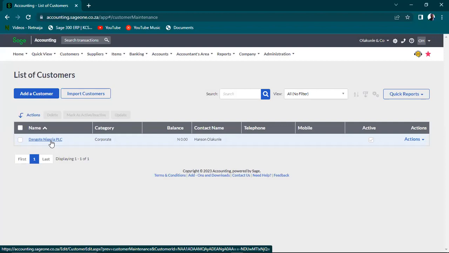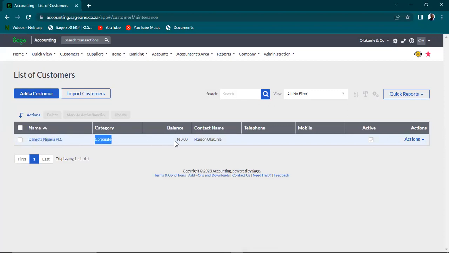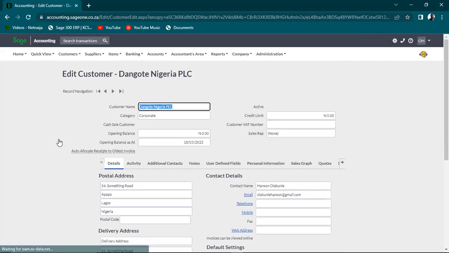And then if you see any of the descriptions that is blue, that is what you can click on to open it. Because if you look at this, if I click on corporate, it won't open anything. If I click on balance, it won't open anything. If I click on name, it won't open anything. But if I click on Dangote Nigeria, because it's blue, it means that there's a link there, right? So it will open it for you. So yeah, you can edit what you have already done.